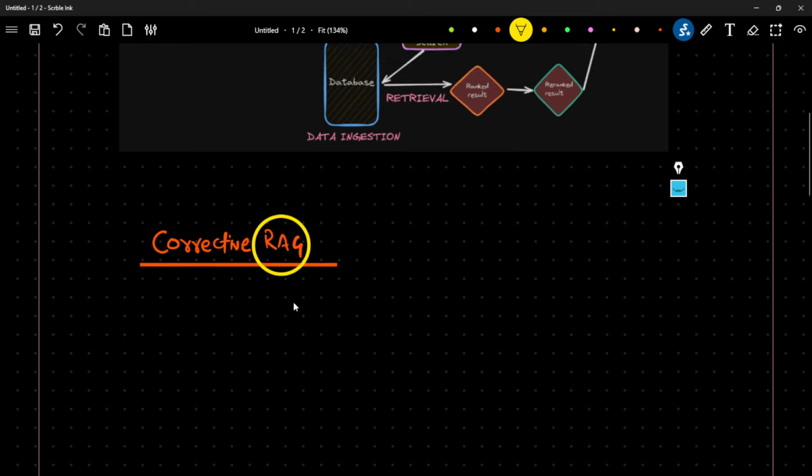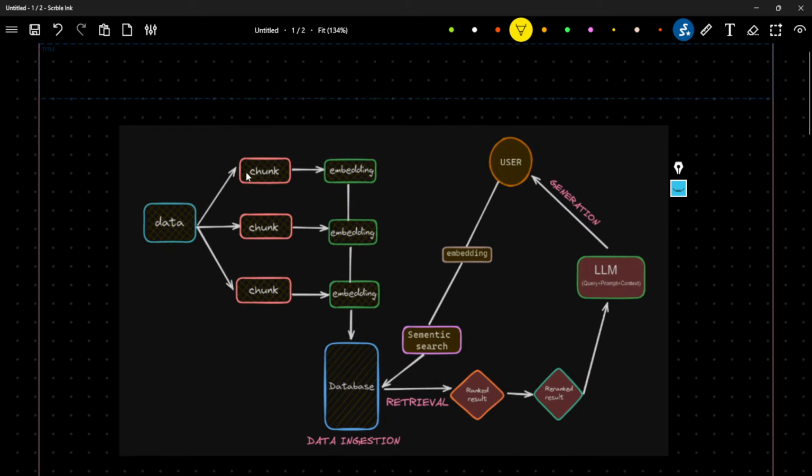Now, this is the architecture of RAG. What's the full form of RAG? Tell me. Retrieval Augmented Generation. So inside RAG, there are three stages. The first stage is called data ingestion, meaning we gather the data from somewhere, we divide it into multiple chunks, we perform embedding on it, and then we store it inside the database. This particular process is called data ingestion.